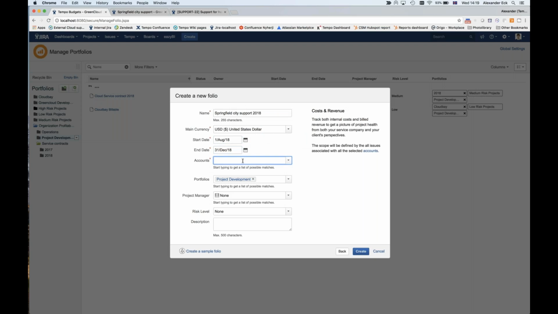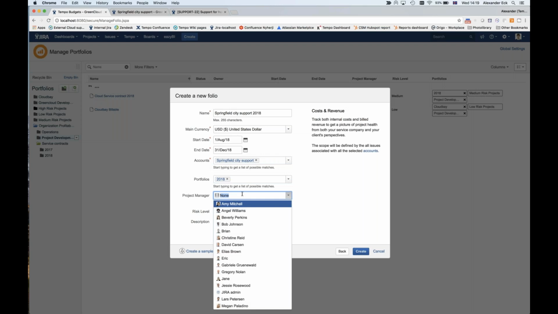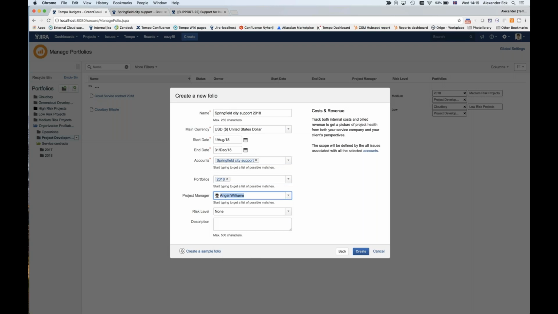So now I'm selecting here the accounts. So this is the Springfield, and as you have seen before, I have two accounts allocated to that specific customer, but I select my support account. Where do I want to place that? I want to place that here in 2018, not product development. Yes, so service contracts 2018. Angel is my project lead, and I do not want to specify a specific budget, so it's really low.